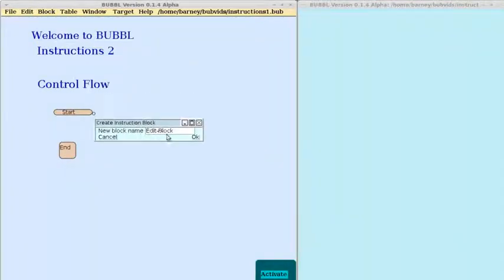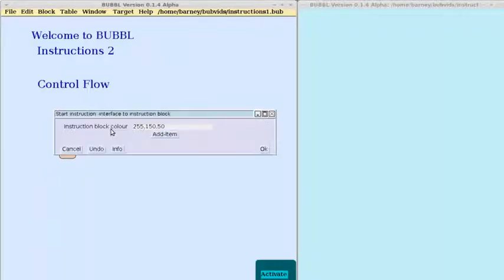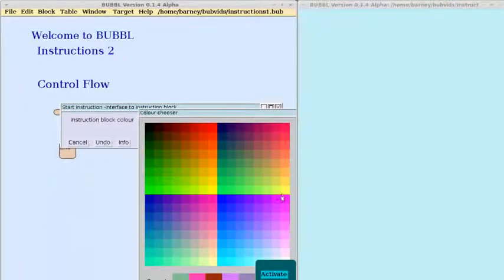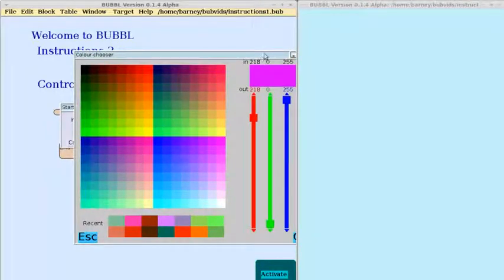So we can actually make our own instructions here, so let's make one. Let's call it hours. So we'll make a block called hours. Now here's the start instruction. We can choose what color it is. So let's make it a horrible purpley sort of color.